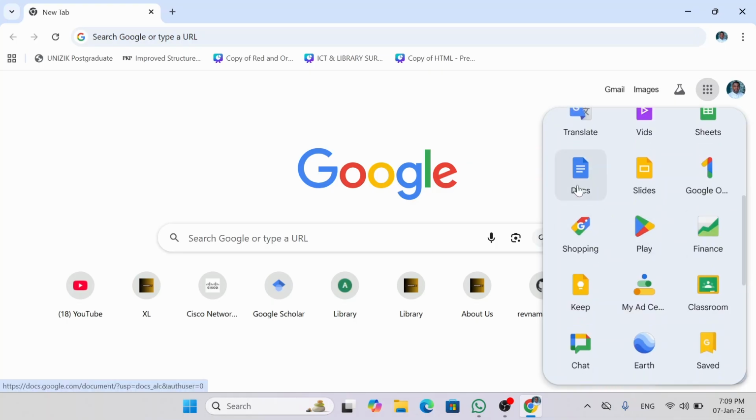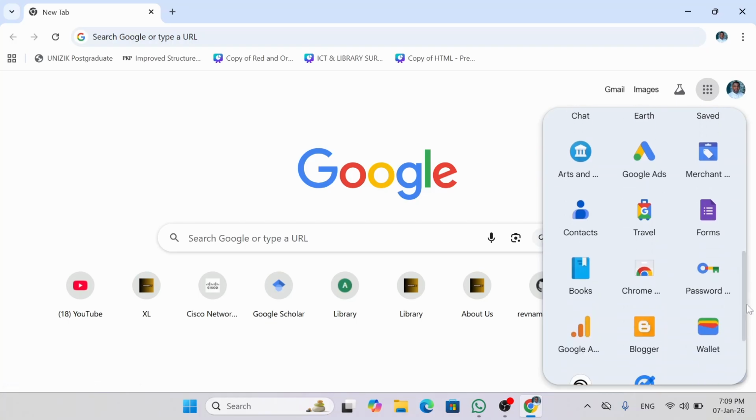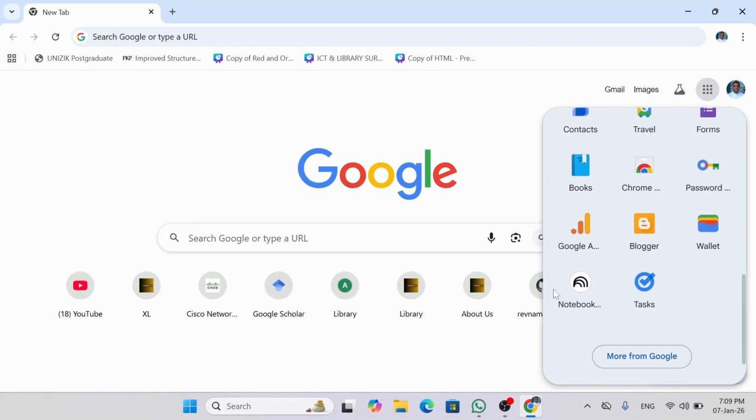This is Google Docs, Google Slides, Google One, Google Finance, Google Play, Google Shopping, Keep, My Ad Center, Google Classroom, Chat, Saved, Merchant, Google Ads, Contacts, Google Contacts, where I can save my phone numbers and synchronize my phone numbers with my phone and my Google account. And then this is Google Password Manager, Wallet, Chrome, Blogger, Books, Google Analytics, NotebookLM, and Tasks.